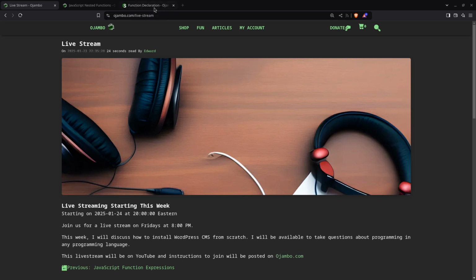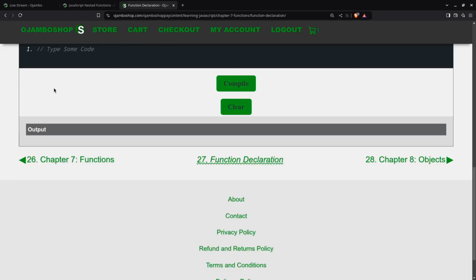Okay, so now we can head over to ojamboshop.com for this tutorial. I'm using again chapter 7 functions, the function declaration, which is page 27, and let's begin. So as usual, you can simply copy and paste the code there.